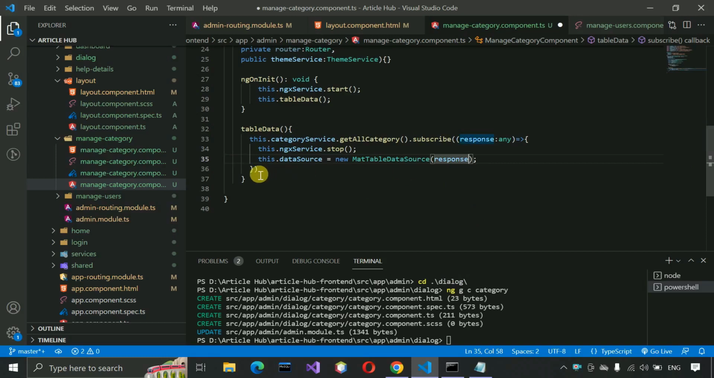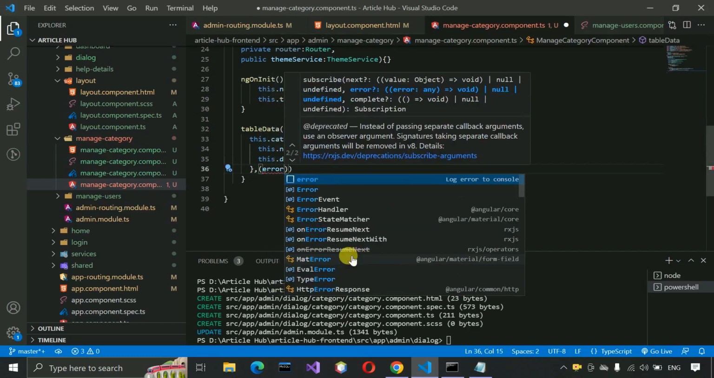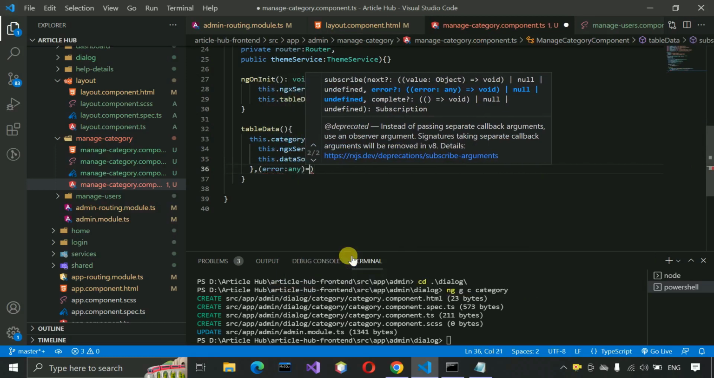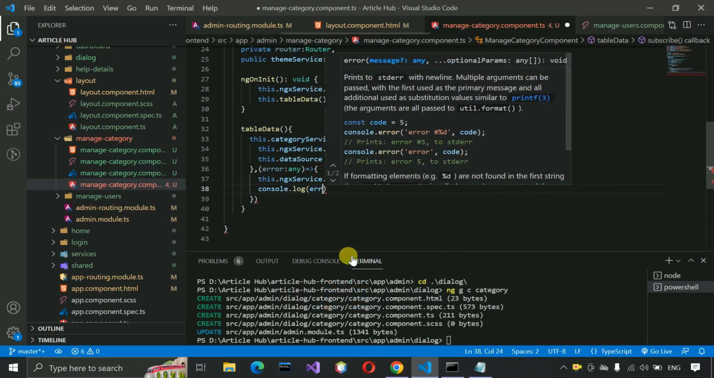And after that inside there is a chance of error, so error any, and here we just need to this.ngxServices stop the loader first, and then console.log whatever the error we have.